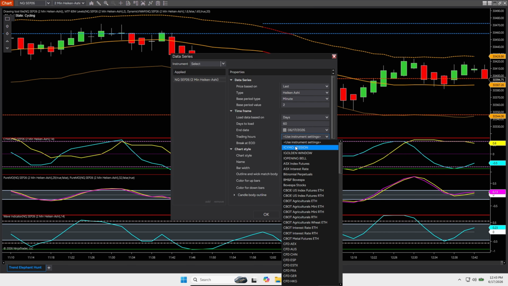Switch over to the second chart window, which is the NQ 1-minute Elephant Hunt. Click the Data Series icon. Set trading hours to CYMO session. Click Apply, then OK. Open the control panel, go to Workspaces, hover over Elephant Hunter System, click Close, and click Yes to save. Now we are moving on to the opening bell systems.